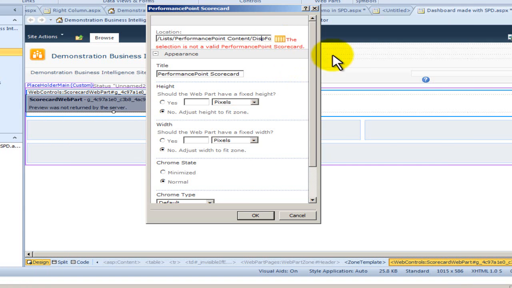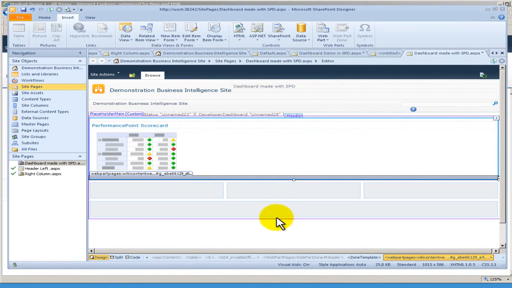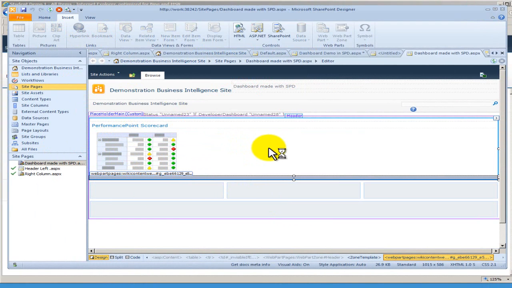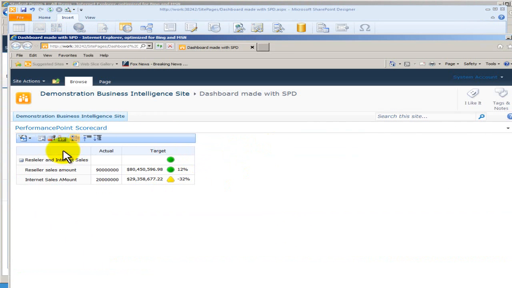And now I'll come back over and paste it. And now I'll tell it OK. And it liked that. So now let's go in and preview this in the browser. Yeah, save it, save it. And now I have a scorecard up here in an ASPX page that we saved down there. So now this ASPX page, I could come through and modify again and again within SharePoint Designer.